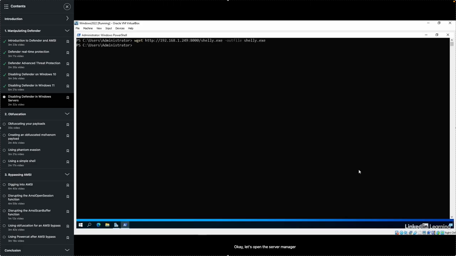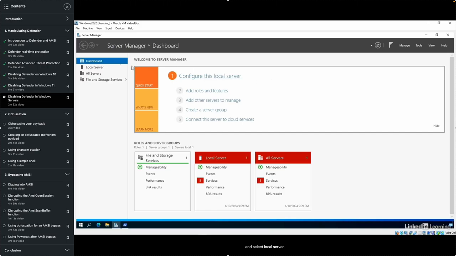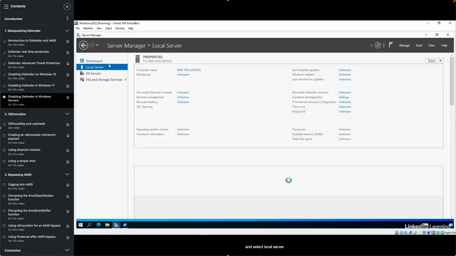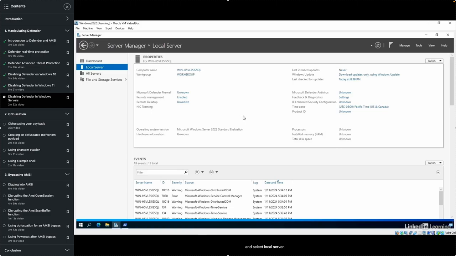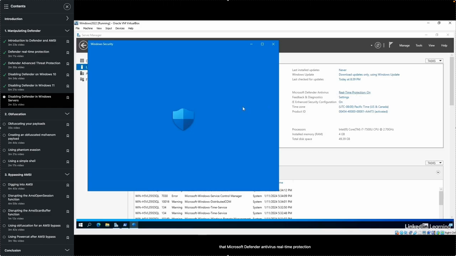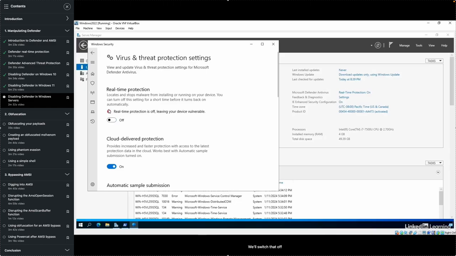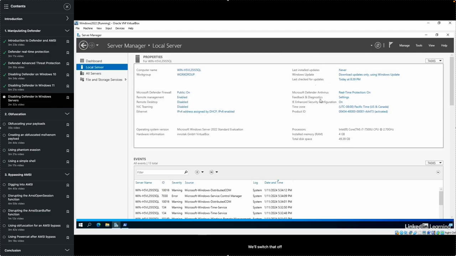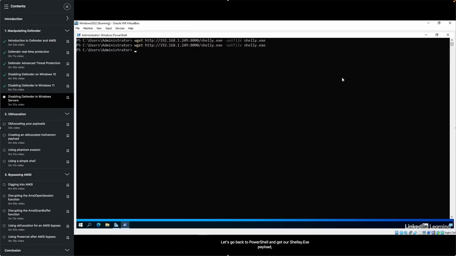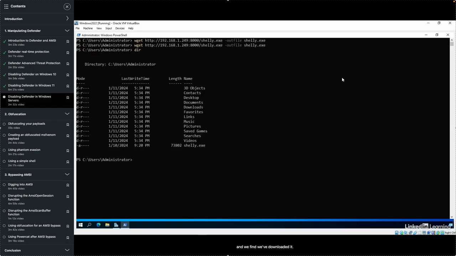Okay, let's open the Server Manager and select local server, and we can see in the top panel at the right that Microsoft Defender Antivirus real-time protection is on. We'll switch that off. And we can see real-time protection has switched to off. Let's go back to PowerShell and get our shelly.exe payload. And we find we've downloaded it.